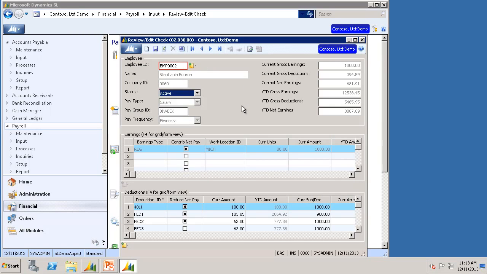Select my employee. From here, I can see a few things. I can see my gross earnings were $1,000. I can see that from my 401k deduction, it withheld 10%, so it withheld $100. And then from my Fed 1 deduction, in the CUR subject ded, which is short for current earnings subject to deduction, it shows 900 instead of the gross 1,000. So that tells me that the exemption does seem to be working.